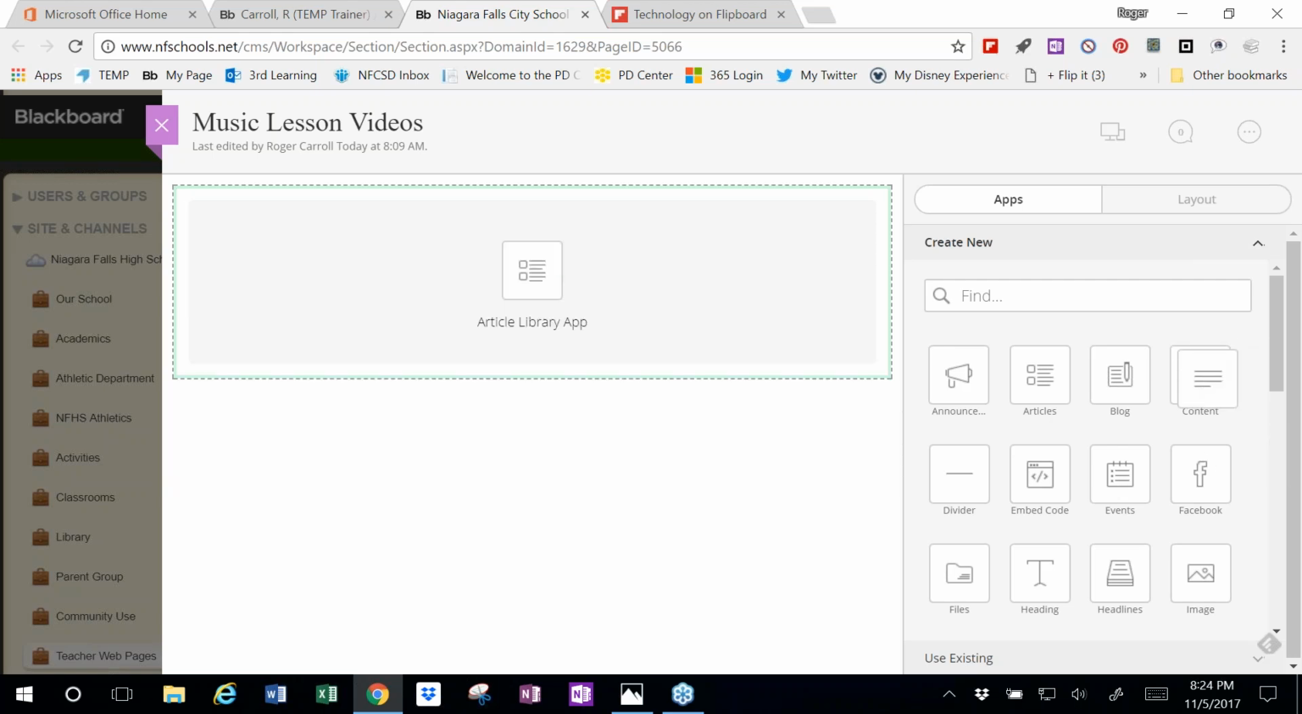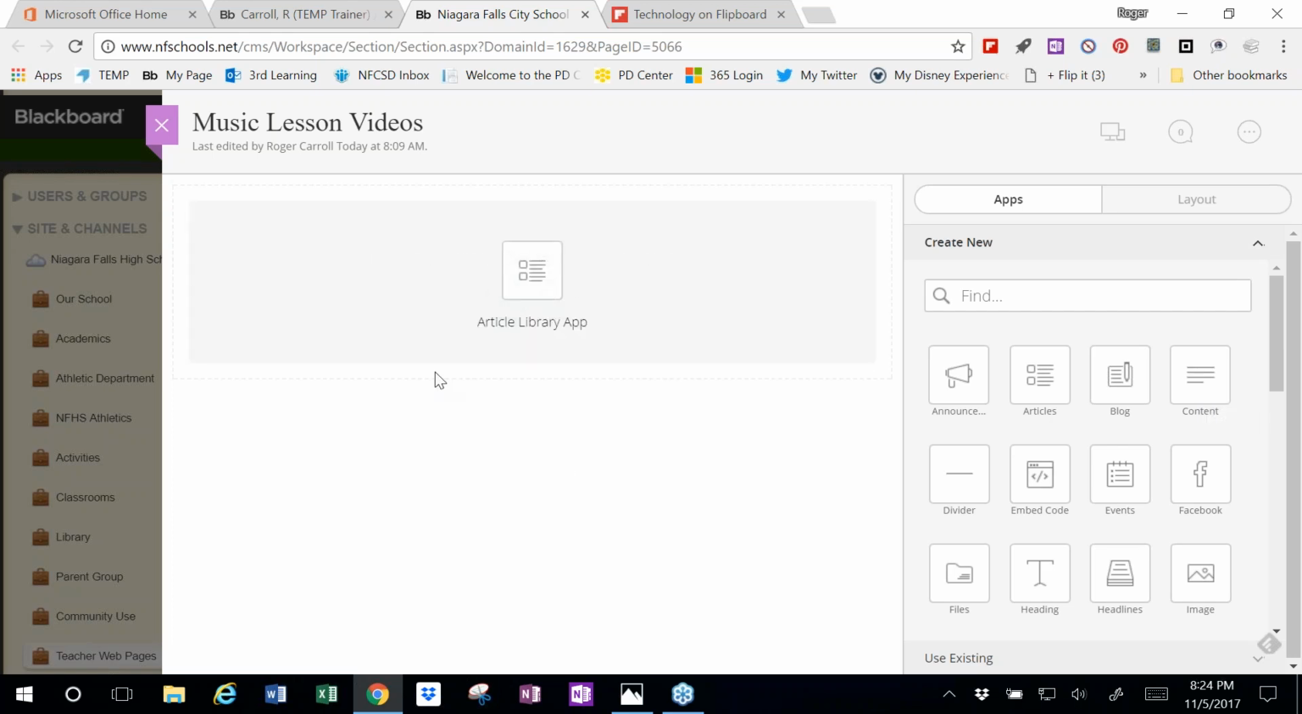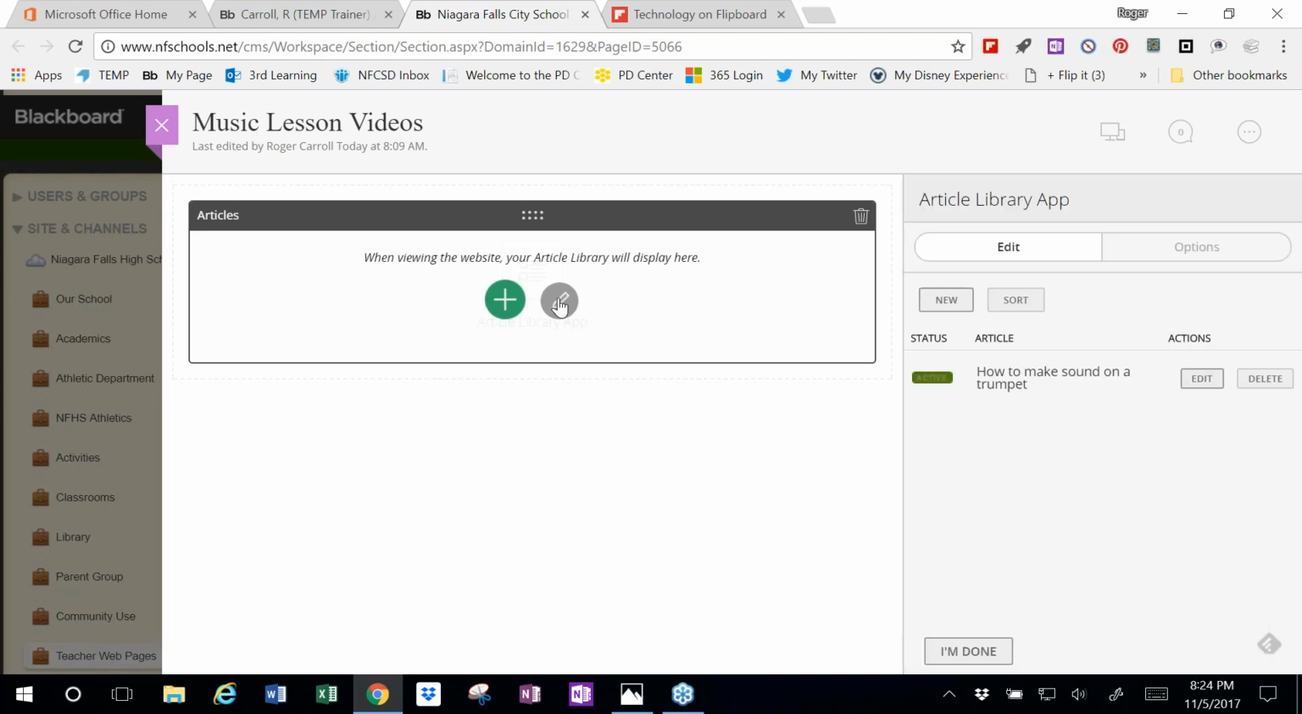And I can do this with app after app after app, something that Gene hinted at. But all of these different apps, as I said, have a specific and unique purpose. The one that is the most used is the content because it's very generic. I have an article library app here. So let's take a look at what's going on with this, the article library app.